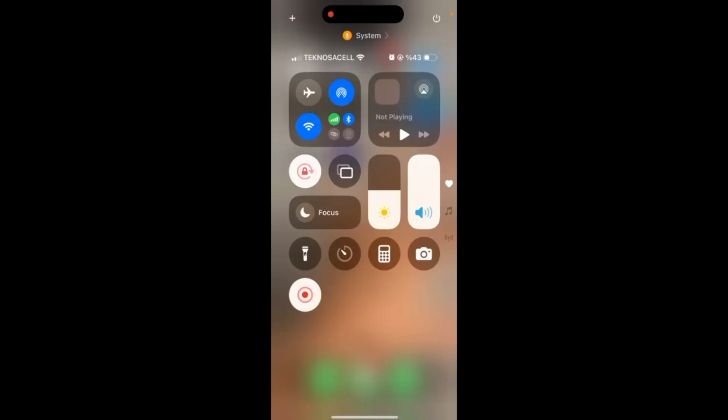Hello guys, I'm here today to show you how you can add your name on your iPhone's lock screen.